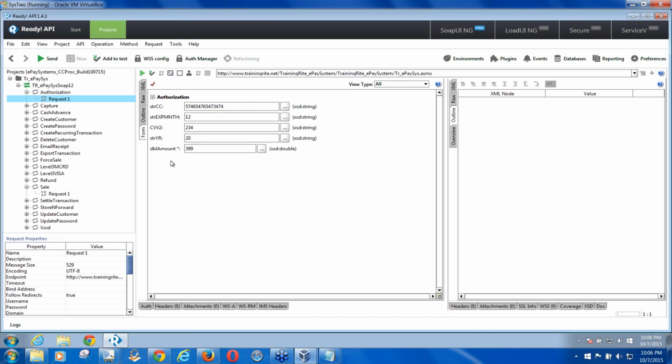Anyway, let's come back. So here is that credit card number that they would have entered, and they would have entered the month and then CVV2 and the year, and the amount would come from wherever.